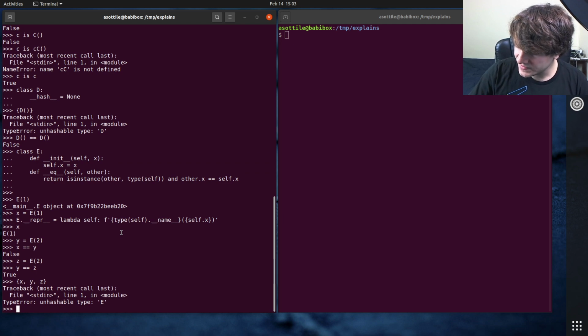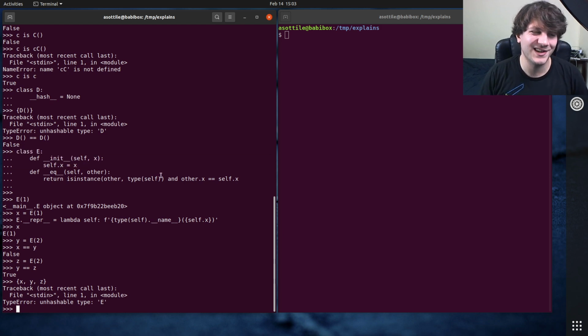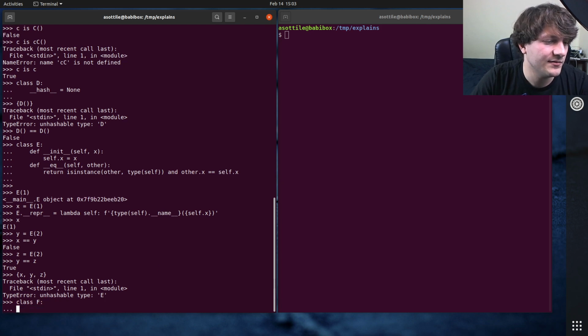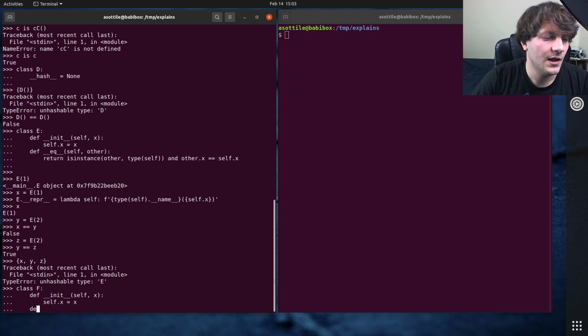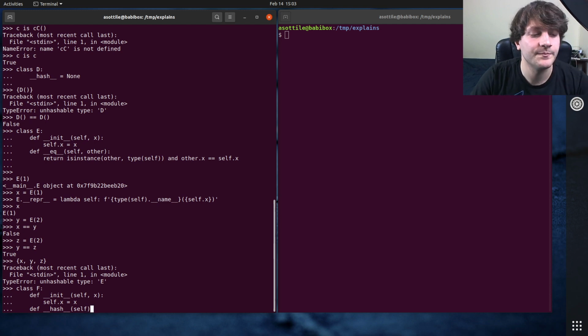But let's talk about probably the easiest way to implement hash, and that is to hash some value that is immutable inside your container object. So if we make another class here, class F, and we initialize this with some value here, and again we assign that to self.x. I'm going to define __hash__, and I will be returning an integer here.